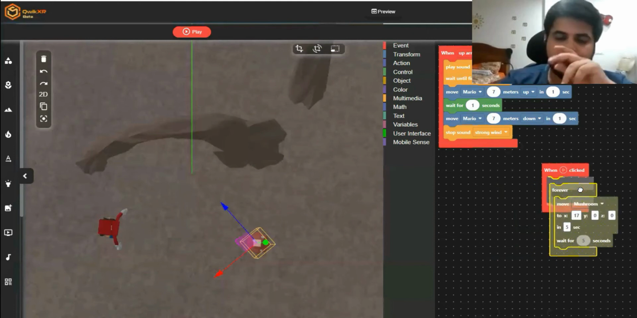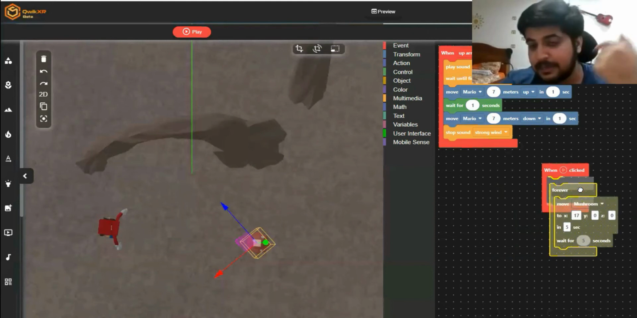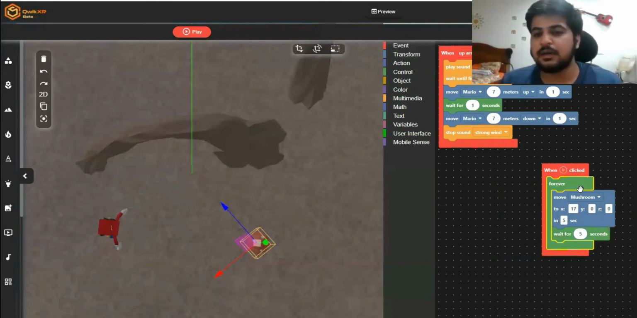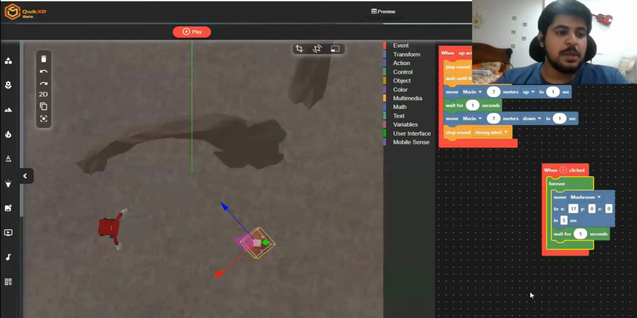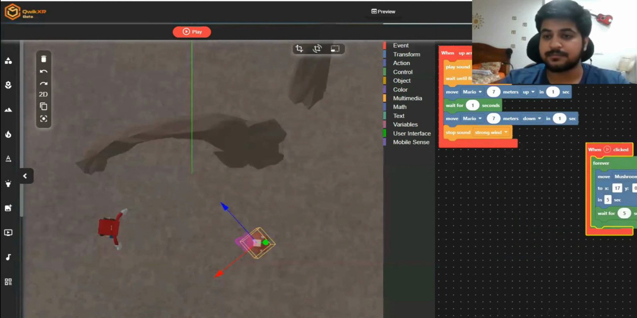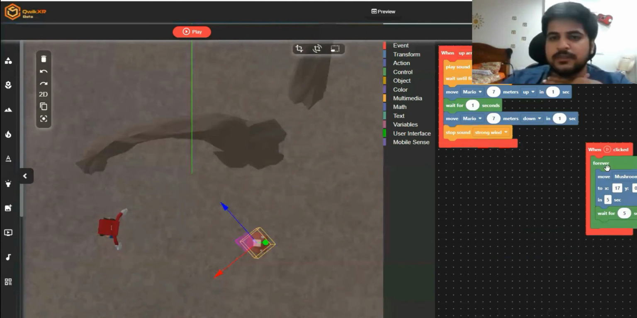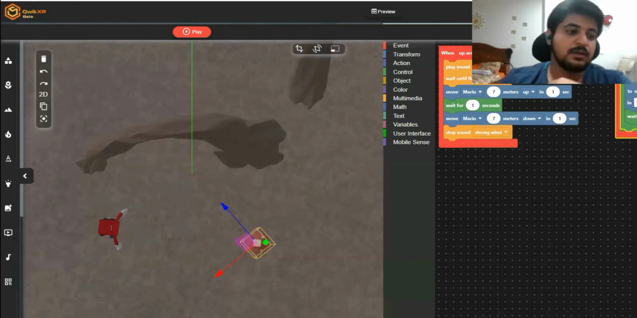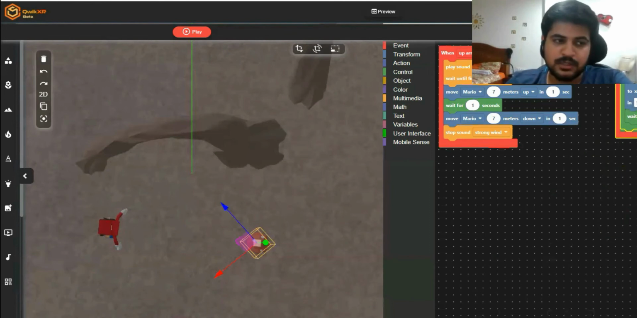So you just keep it under the forever loop, and then bring the whole forever loop under the when play button is clicked code block. Now we have this whole code set up for our mushroom. You can delete this one because we won't be needing it right now. You have this whole code set up for your mushroom, which will be moving it in a forever loop, right?